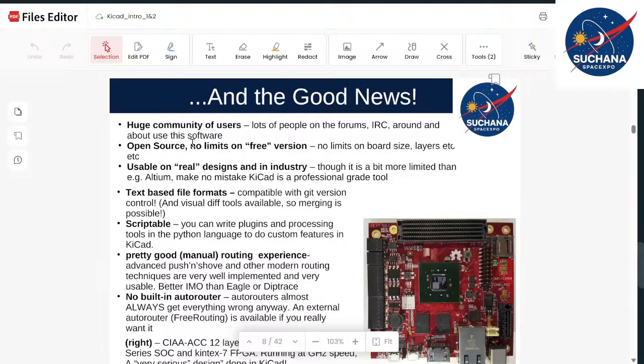So these space agencies actually use Altium Designer because that is the professional format, but they still also use KiCAD as the backup plan. Okay, so there's a huge community of users. There's a forum, you can post questions and you will get a solution for your questions, and it is open source. There are no limits on the free version, so no limits on board size or layers, etc.